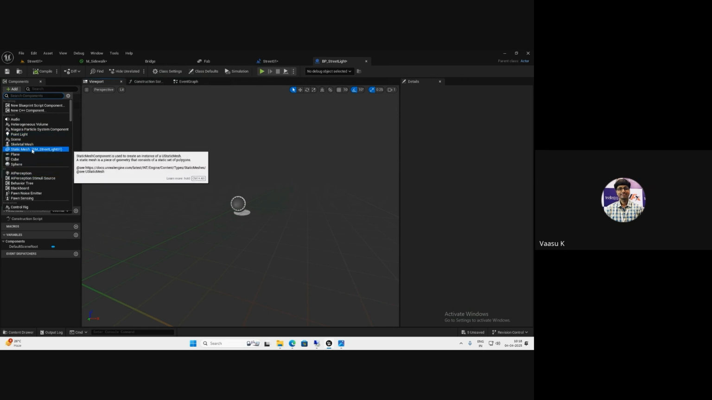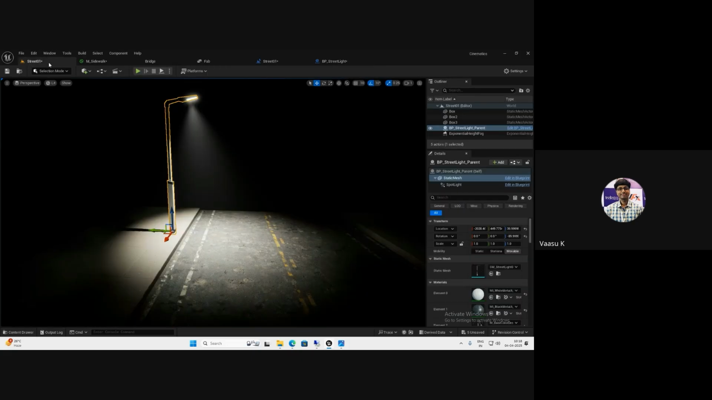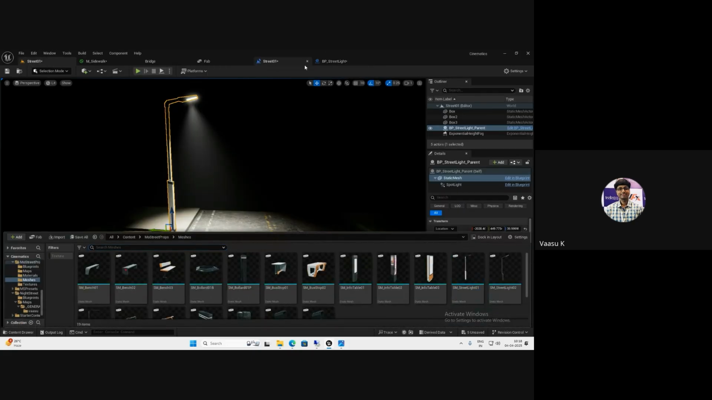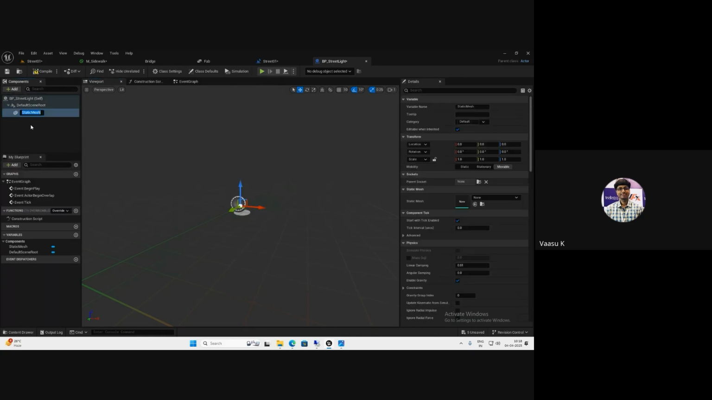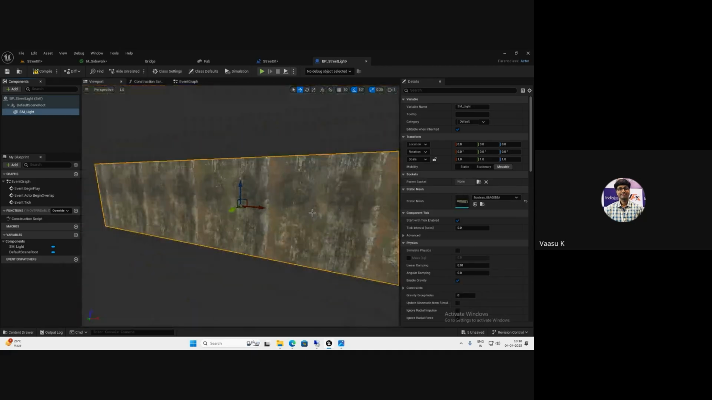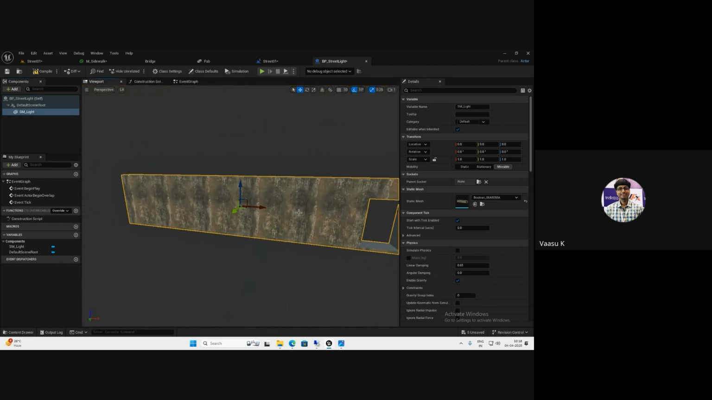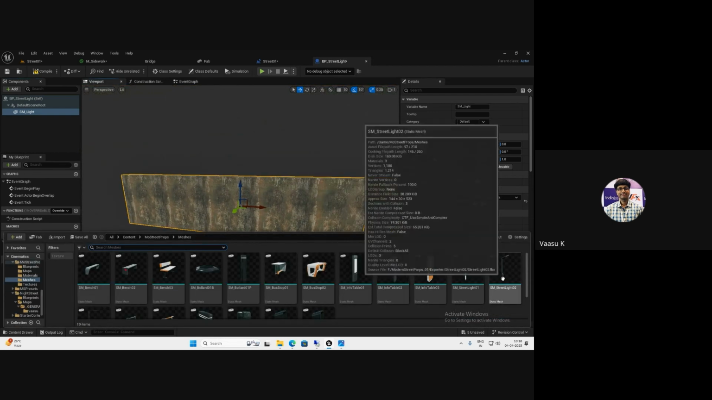So I already selected my street light in the content browser, so it is going to be shown over here. If you're not selecting anything here, and you come over here and add, it is going to show the static mesh. Then it is going to add the SM light, for example. So it's kind of empty, there is nothing. From here you can add whatever asset that you want to add simply. Okay, so now what I want to add is this one.